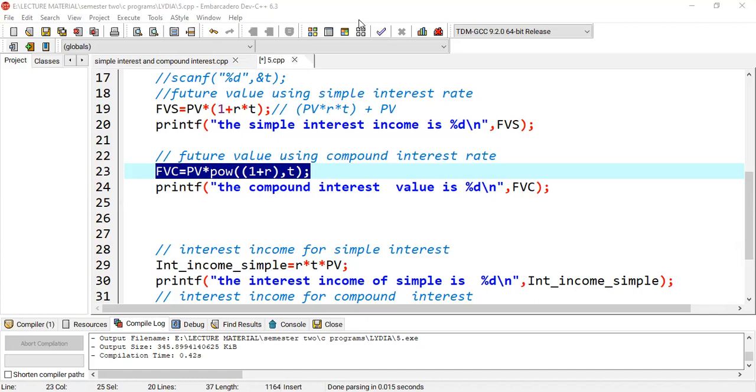The interest income of simple is 14,000. The interest income of compound is 14,600. So for us, we are saying that the interest income formula for simple might have been wrong. And that's what we are thinking.